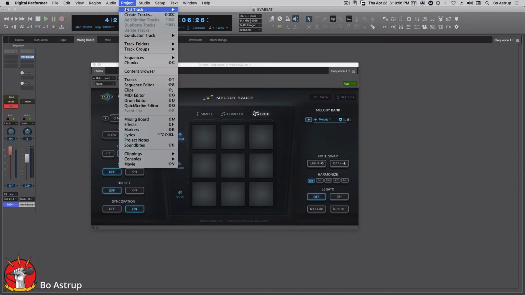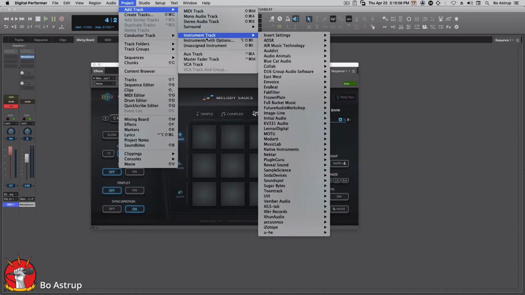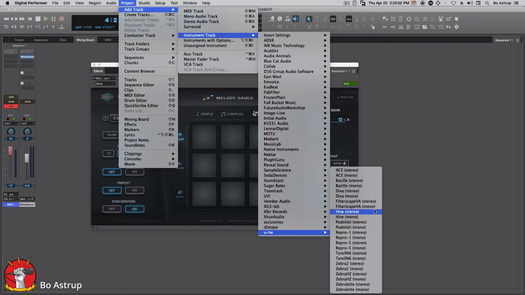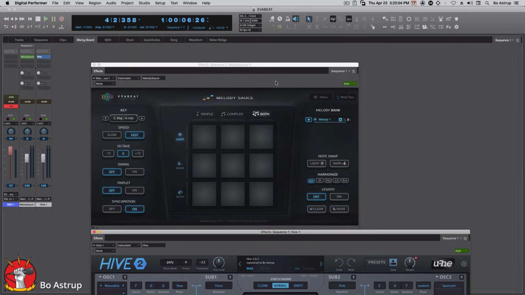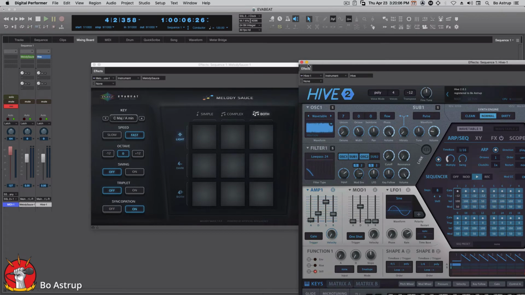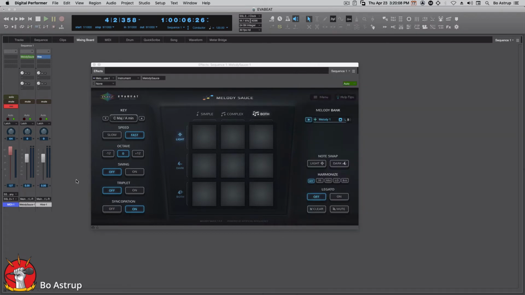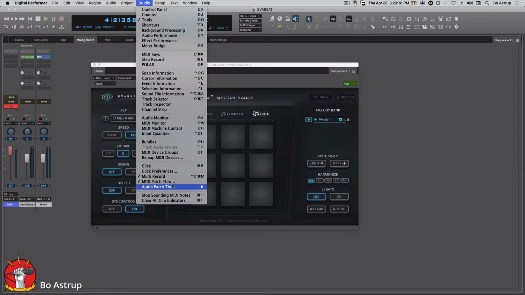So here I am creating another instrument track. And right now I'll just use U-he Hive. I have Hive here, just send it to the background. And now I have these three tracks here. I will make sure that DP is set to multi-record.